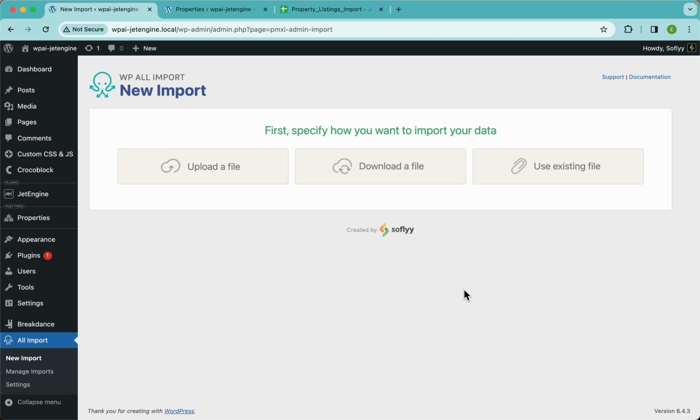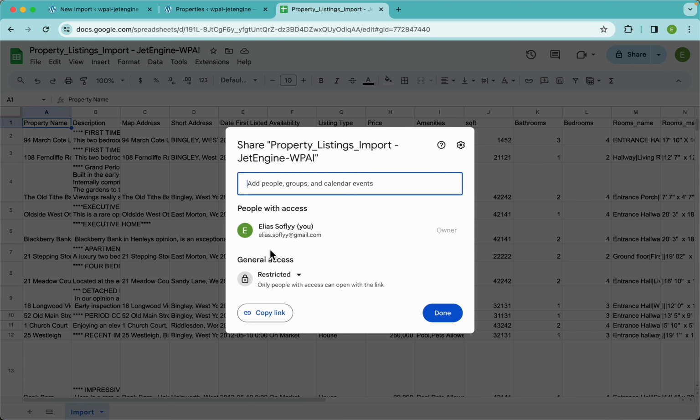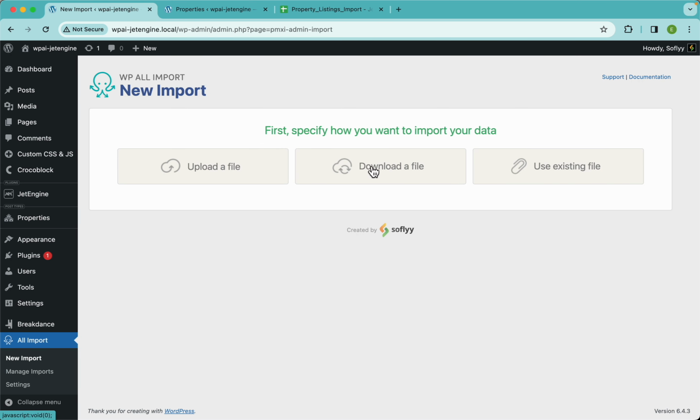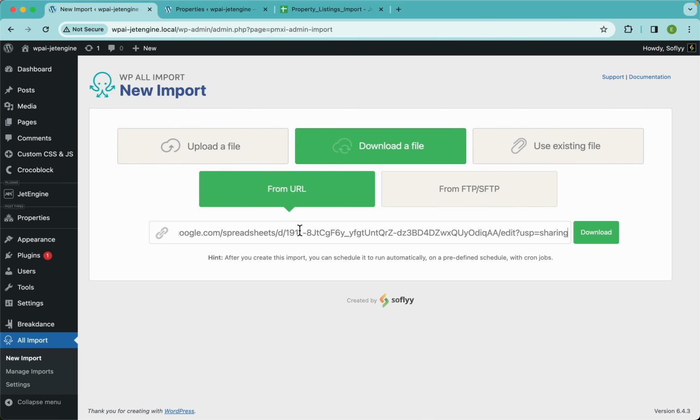Today I'm going to show you how to import JetEngine Custom Fields directly from Google Sheets. The first step is to go here to Google Sheets. I'm going to click on the Share button and change the general access from restricted to anyone with the link. Next, I'm going to click on the Copy Link button, go to WPL Import, and click on the Download a File button. From URL, paste my URL here, and click on the download button.